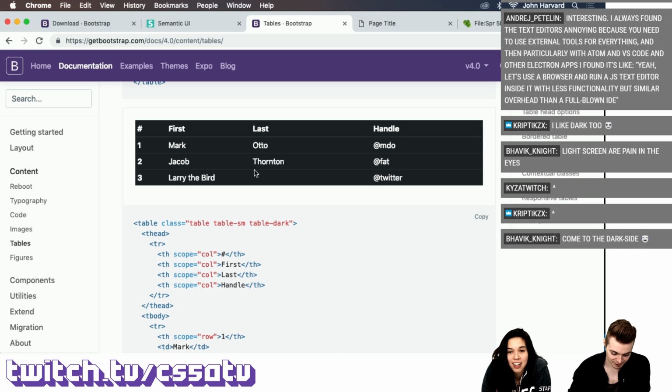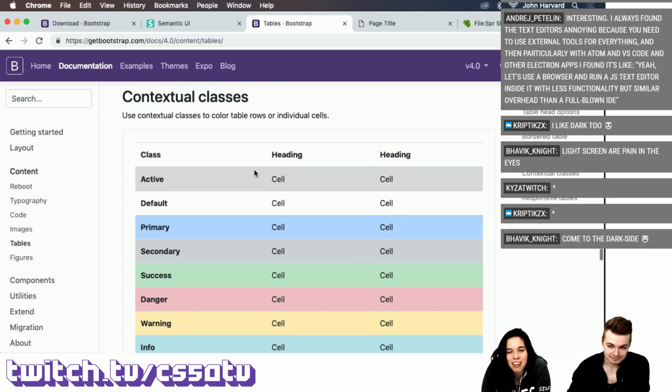I've gotten so many friend requests over here on Discord. Light screens are a pain in the ass. Yes, I agree. Okay, my Atom is in dark mode, and my CS50 IDE is in dark mode.